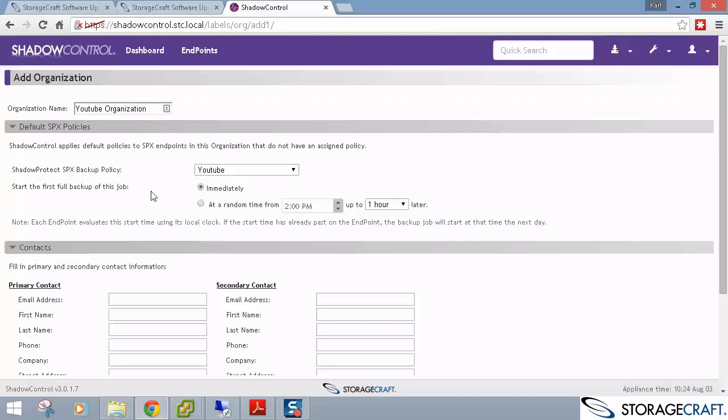Now, when I deploy SPX and the ShadowControl agent, it's an MSI. I'm going to use the group policy-based deployment. That will obviously apply during reboot of the servers. So, you know, let's say I reboot 10 servers overnight. I don't want them all starting their full backup immediately, because I might tell them all to reboot at 5 in the morning, for example. So I'm going to select a random time as to when it's allowed to start doing its full backup.